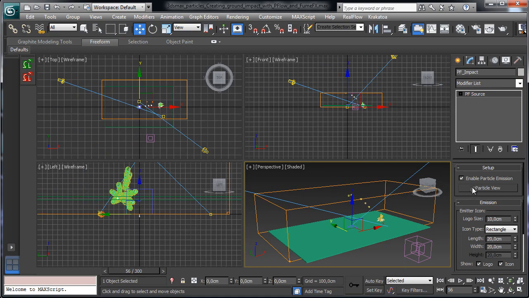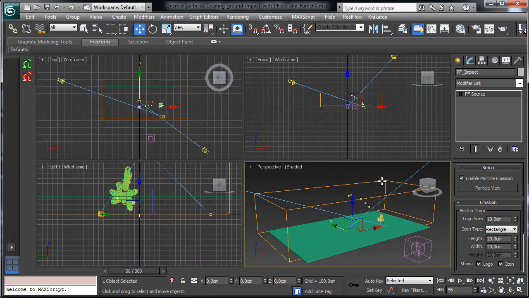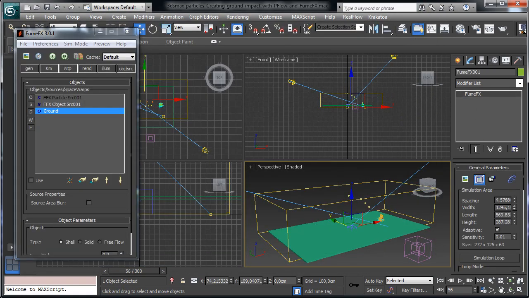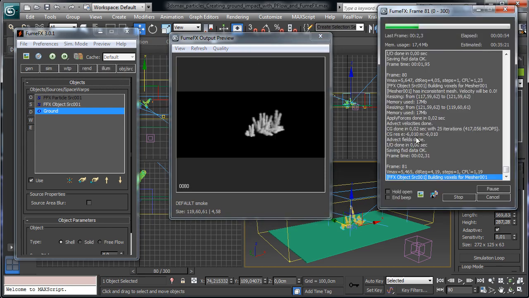the particle flow and set again this one visible, because the mesher needs this one to create the mesh, so FumeFX needs the same to create the simulation. So I will launch the simulation as we did before. Okay, we have some frames.